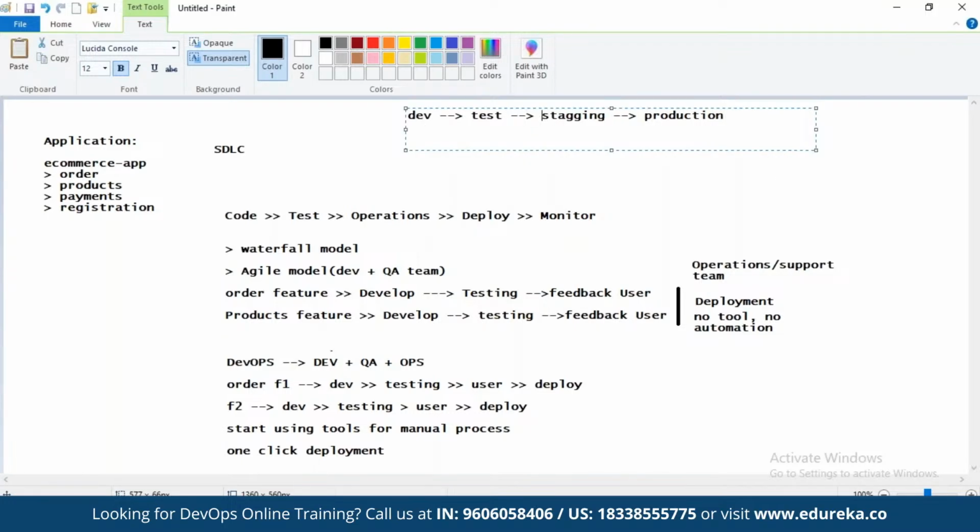But if there is no such requirement, as soon as you click in Jenkins, your pipeline will start, pick up the code from Git, build it using Maven or any automation tool, test it using Selenium, stage it, deploy it in the staging environment, complete the testing, and then deploy it in the production server. That is called continuous deployment.